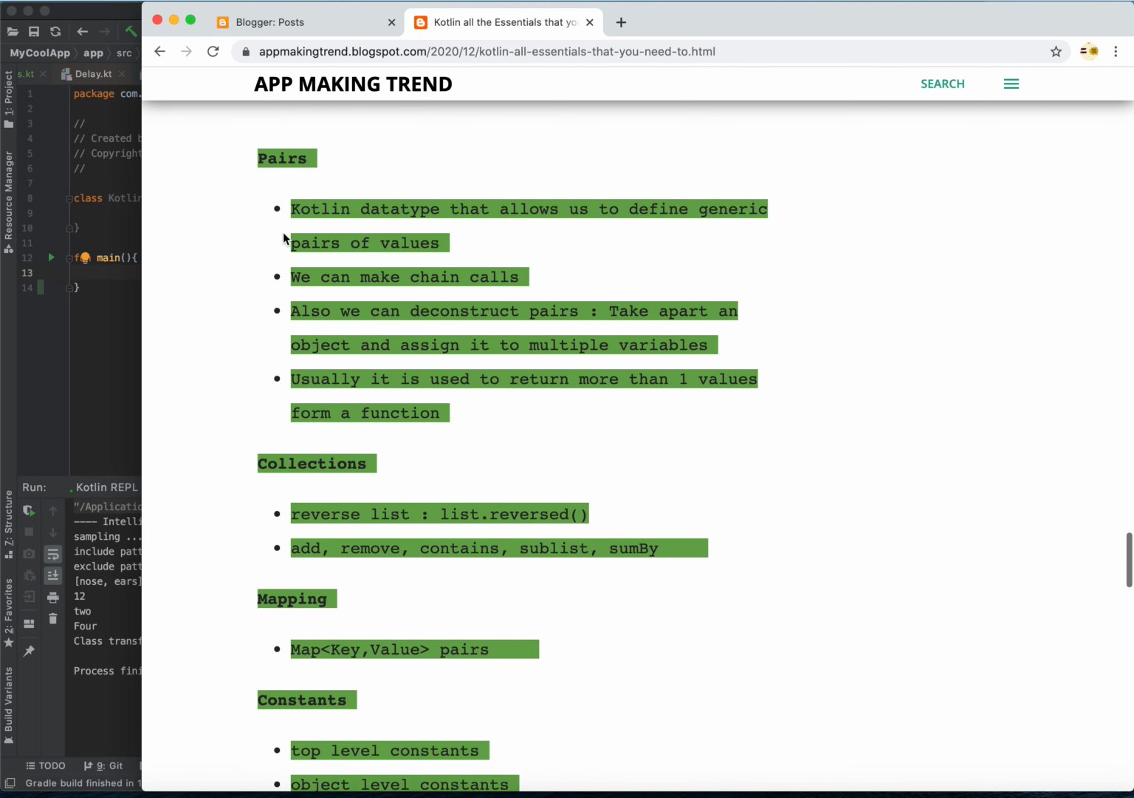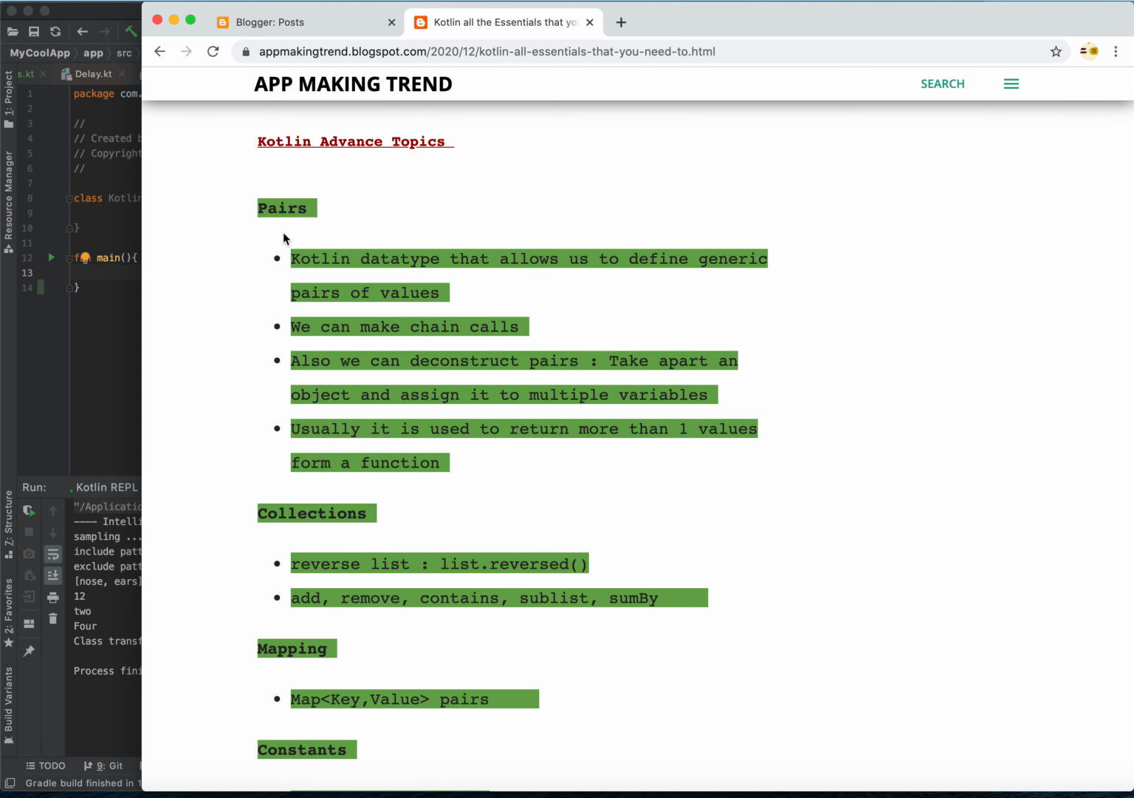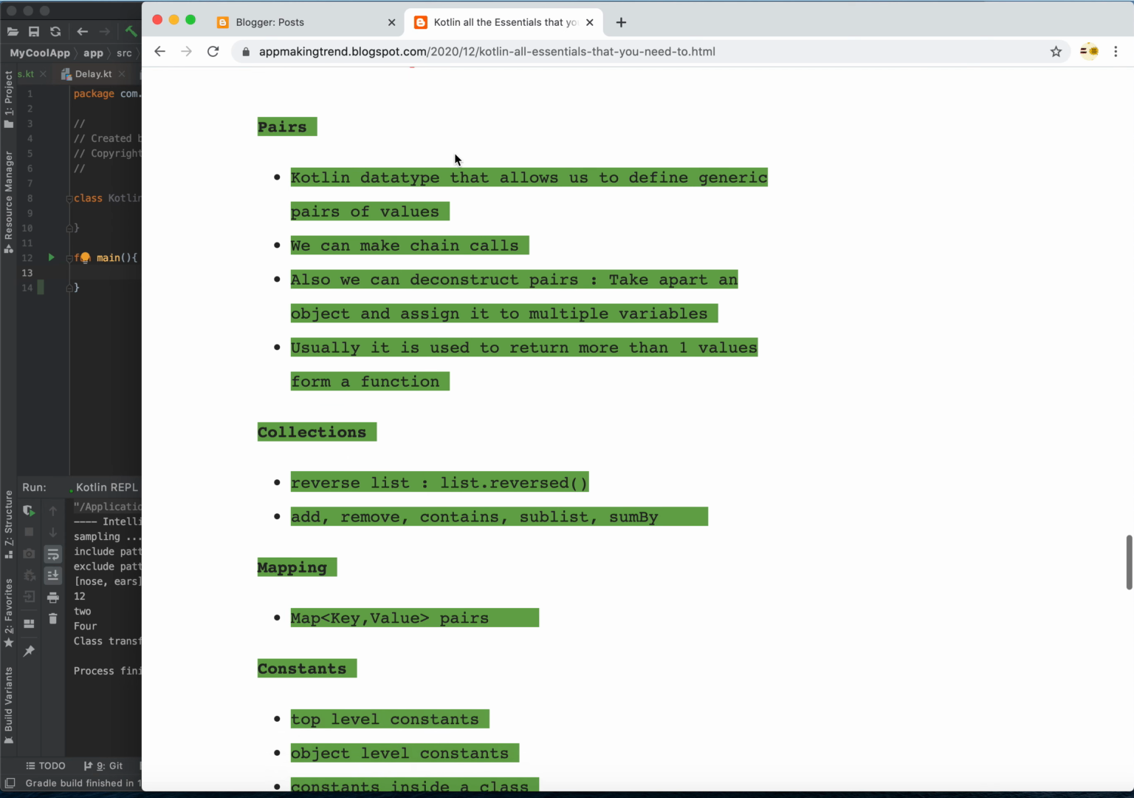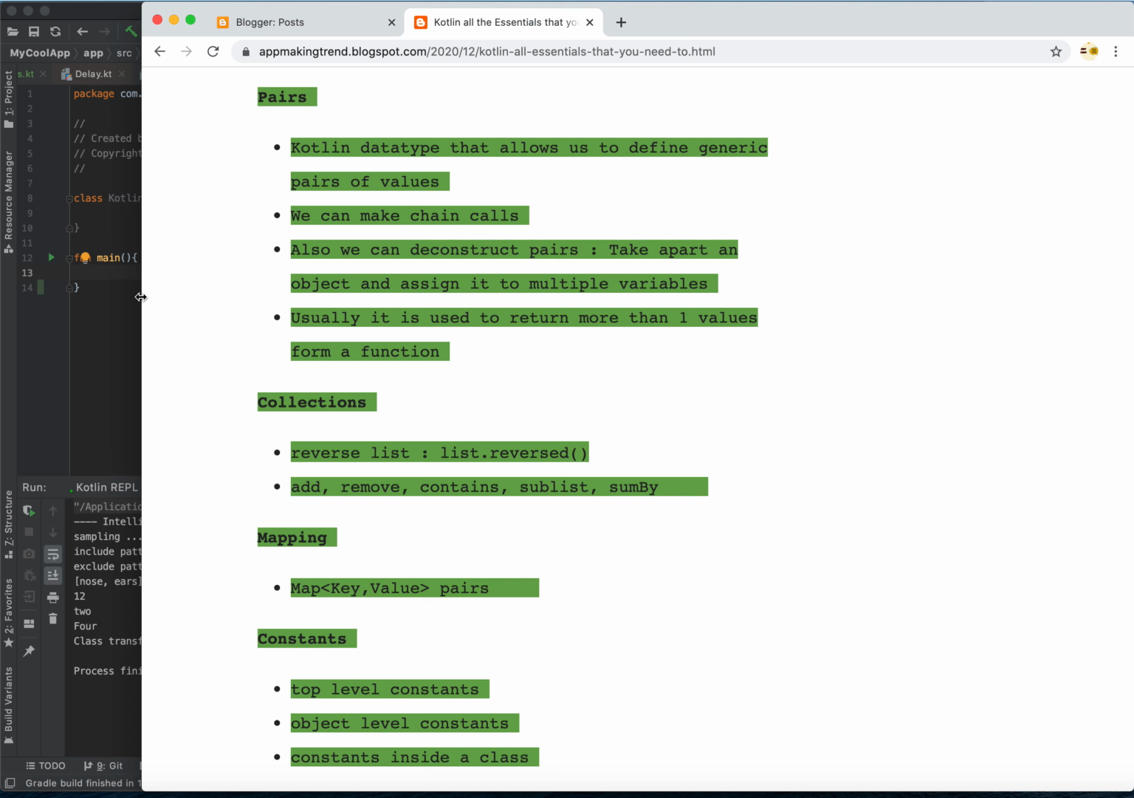And today my focus of the course will be towards advanced topics. Okay, so Kotlin advanced topics. So let's try to explore it. Okay, so one of my first advanced topics will be pairs.